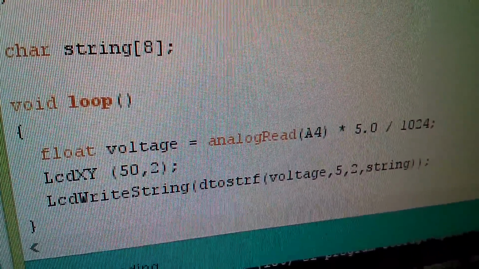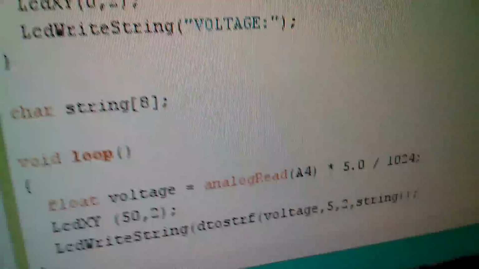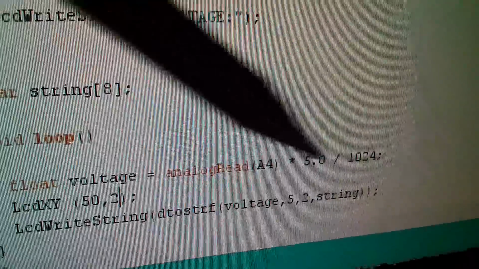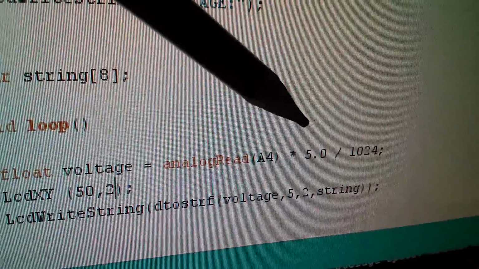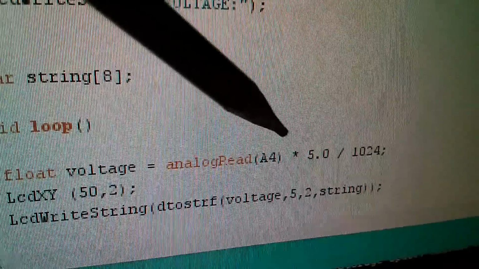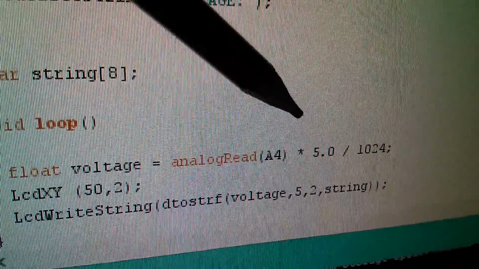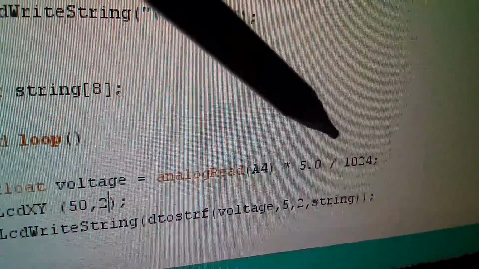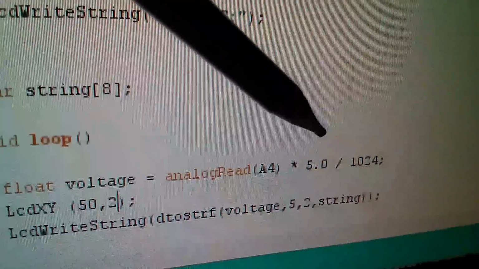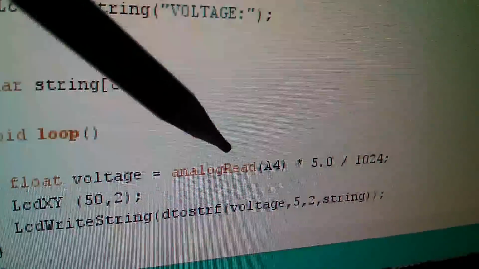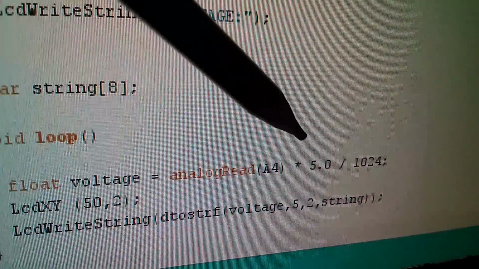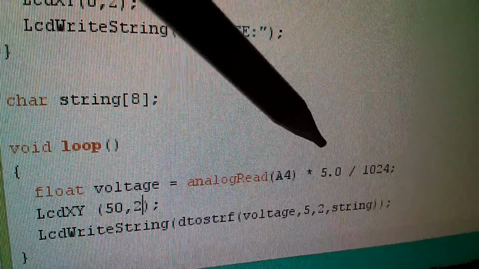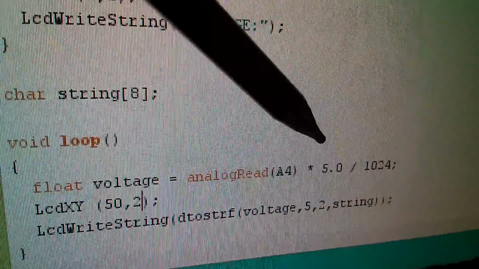Making that equal to an analog read. Now the potentiometer just happens to be connected to analog pin A4, so that's why I'm doing an analog read on A4. I'm then multiplying by 5.0. Now if you multiply by just 5, it converts the output to an integer, and we don't want that, we want floating point, so it has to be 5.0. Divide by 1024. This calculation changes the scale of the output from the analog to digital converter, which is 0 to 1023, to a range 0 to 5, and that's volts. That's why we get the potentiometer running from 0 to 5.0.